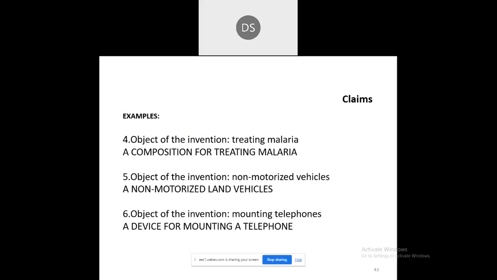Last one, can you see? A device for mounting your telephone. Whenever I say device, it is a product. So that is what I told. Patent is granted for either a product or a process. Product is some entity. Process is some methodology you are following to make something.